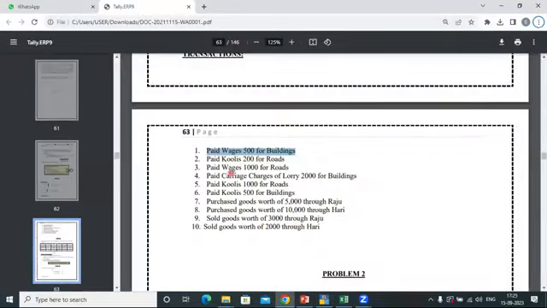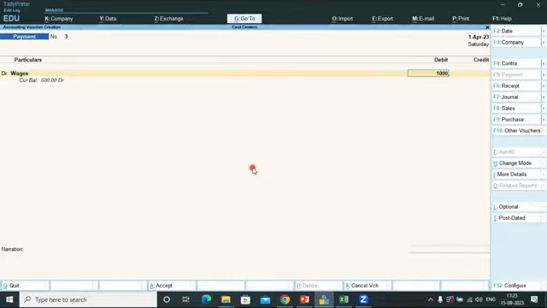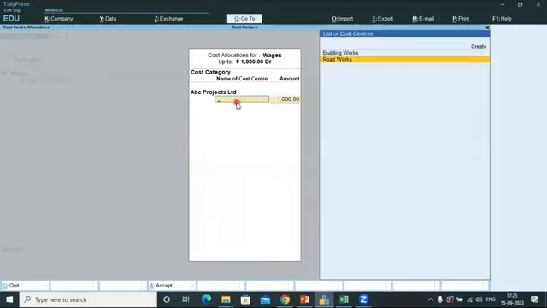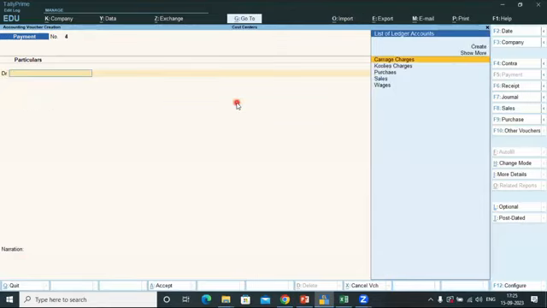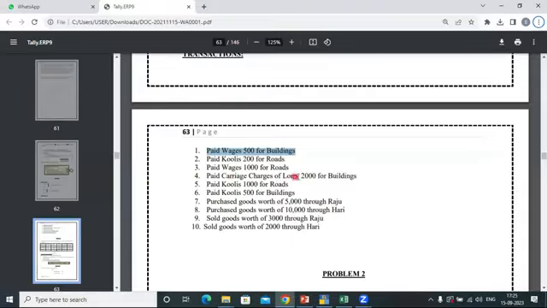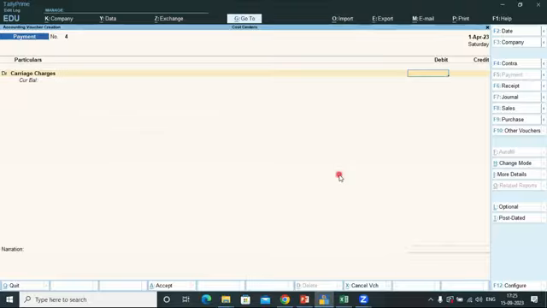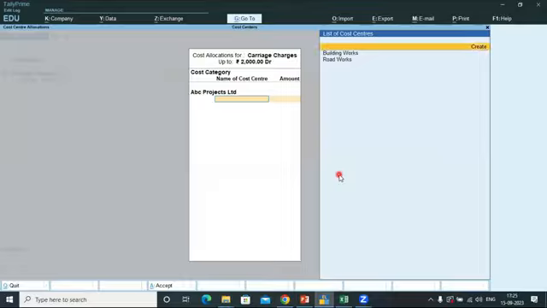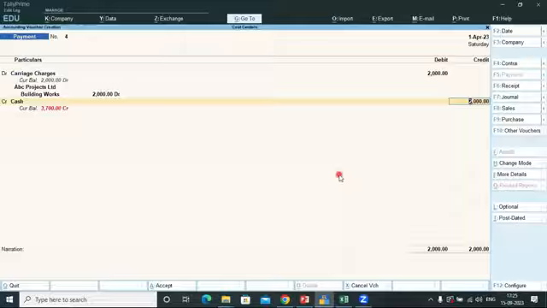Next, number 3 is again paid wages 1000 for roads. Again wages 1000 for. See here. Here is already a center displayed, one other center. Now you can change the center as road. Next, credit is cash. Next is paid carriage charges 2000 for building. So carriage charges 2000, project is the category, then for building. See here. Next, select the cash, then enter to save.